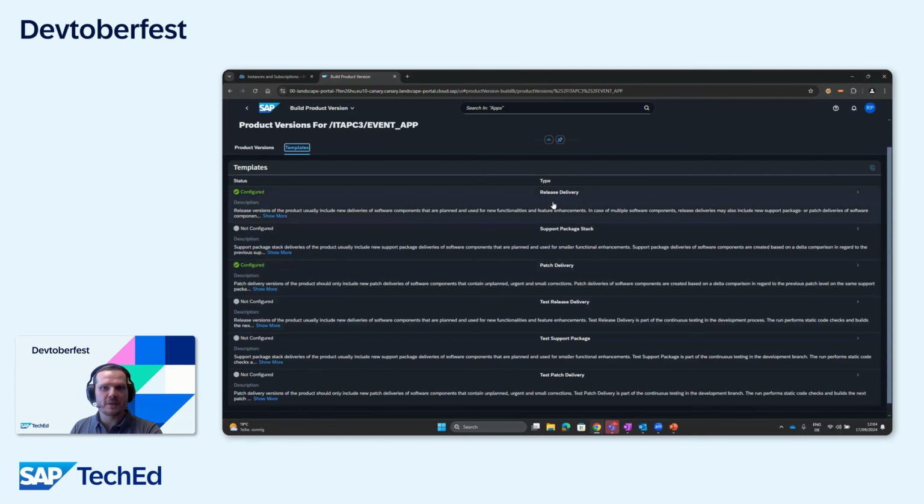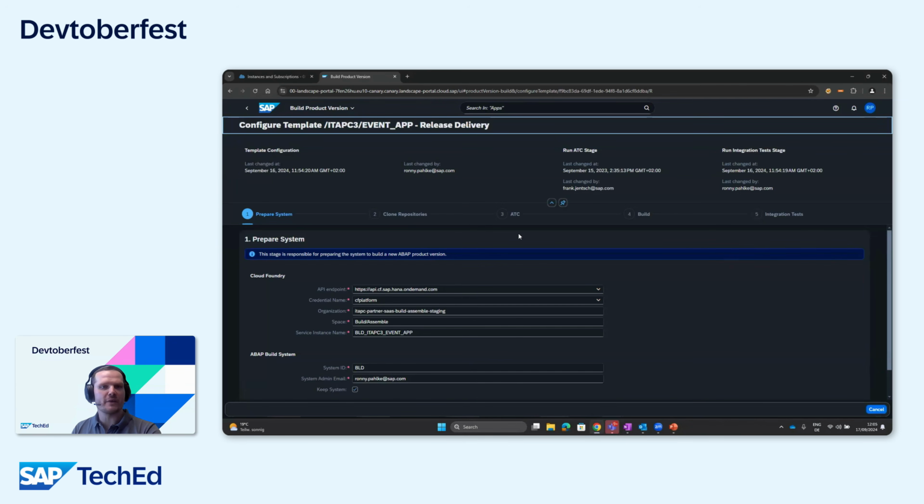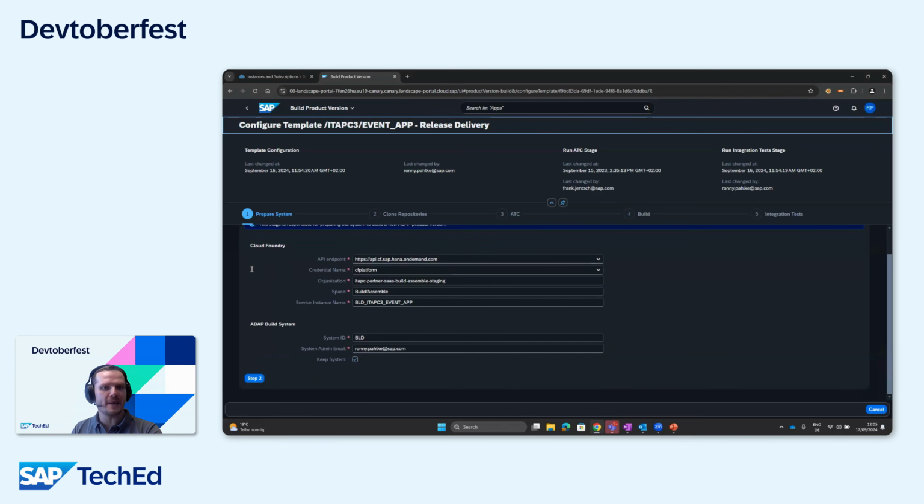So we have configured here the release delivery. Let's have a look into that. What's in there? You have 5 steps that need to be filled in. The prepare system contains technical settings about the Cloud Foundry environment and the ABAP build system. So these are technical settings of the system where the product is built. And as already mentioned, here's a checkbox. You can keep the system, or you can deactivate this, then you have a transient system, so it's automatically decommissioned afterwards, or you use the system hibernation to reduce costs.